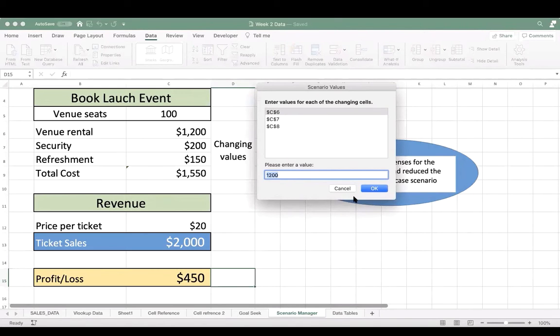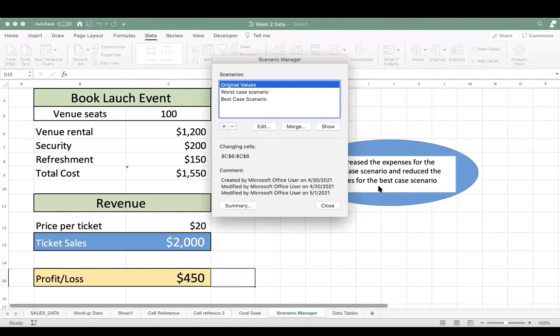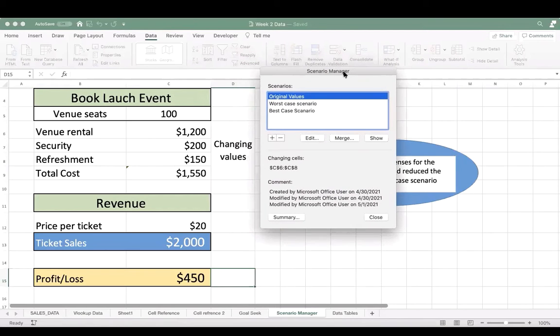I hope you can see my screen. The C7 is the 200 security right here. And the C8 is the 150 right here. So this is the original value. Let's say, okay, this is what we get. What is the result? What is the profit we are going to make? And that is the original value.